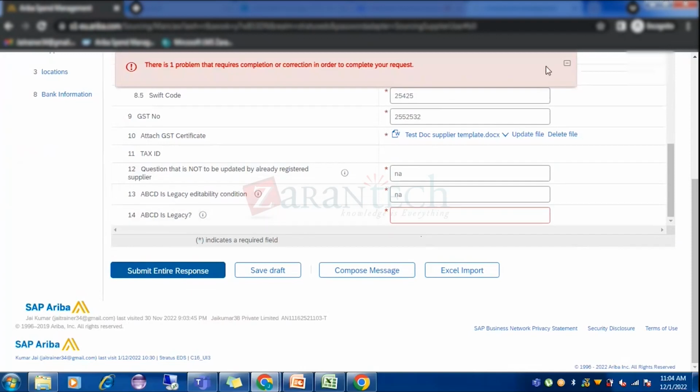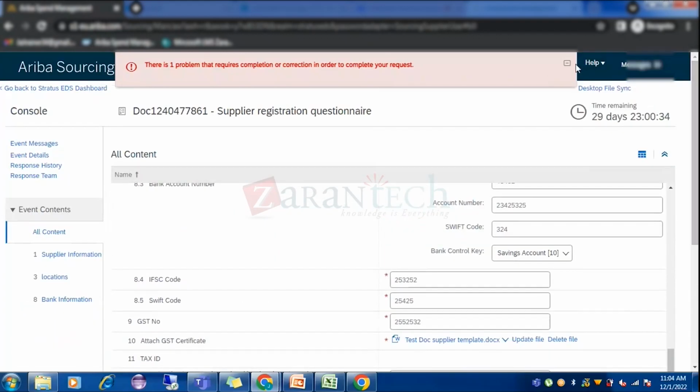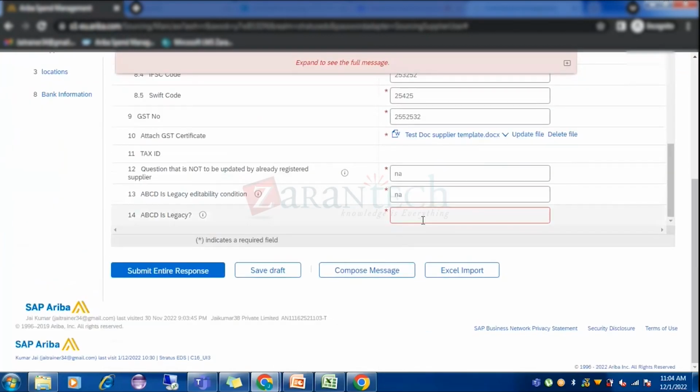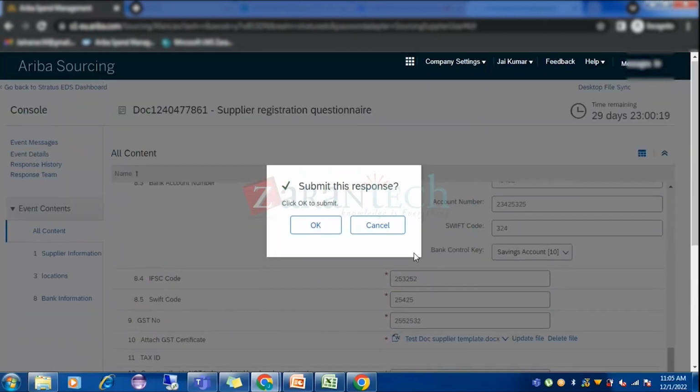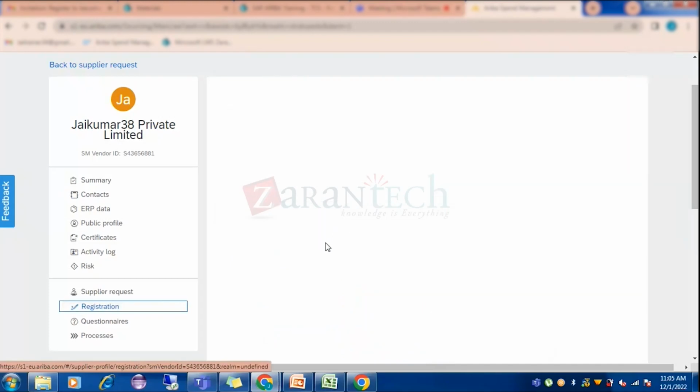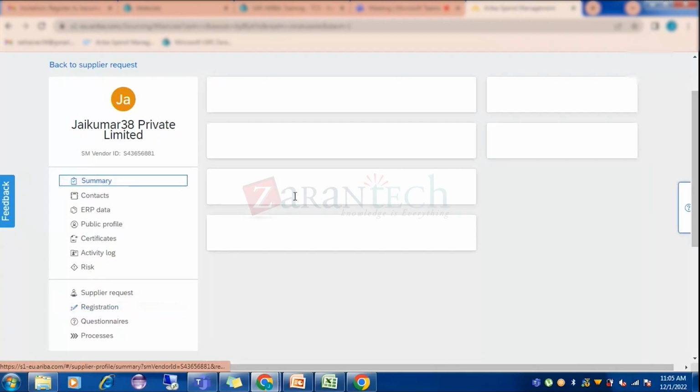Now, another thing I want to show you here, just a second. Let me first fill this one, NA here. Okay, let me submit this response first, then I'll explain that part. Now you can see I have filled up all the information, and I'm going to submit this response. You can also check that this is always real time. Whatever information I submit from the supplier side comes here on a real time basis. The data flows in real time.